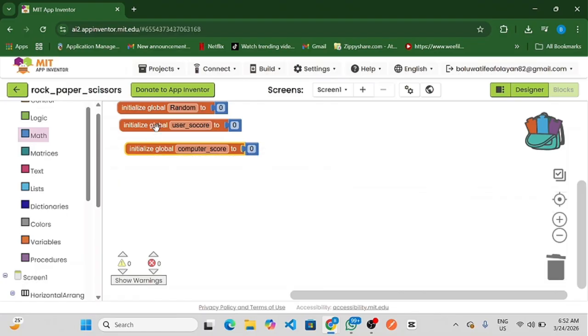Now after the variables, for the random, we will use numbers to represent rock, paper, scissors. So 1 is rock, 2 is paper, then 3 is scissors. So when you click on the rock, for example, the player sets the image, then the computer will generate a choice at random from those numbers. That's the logic behind the game.